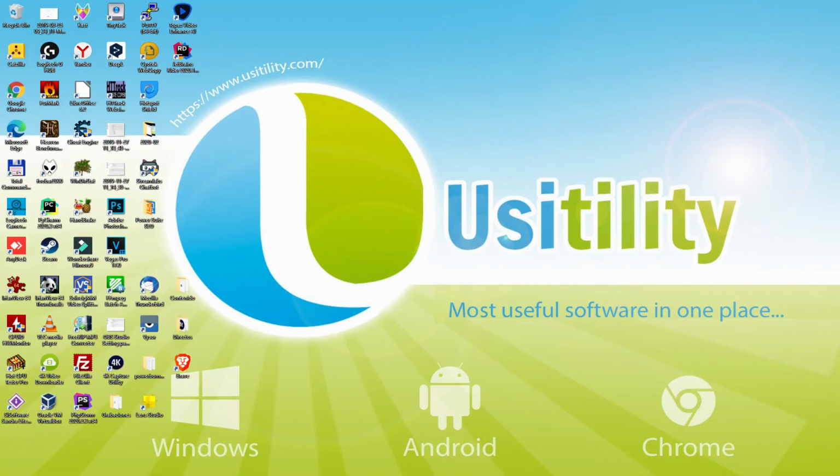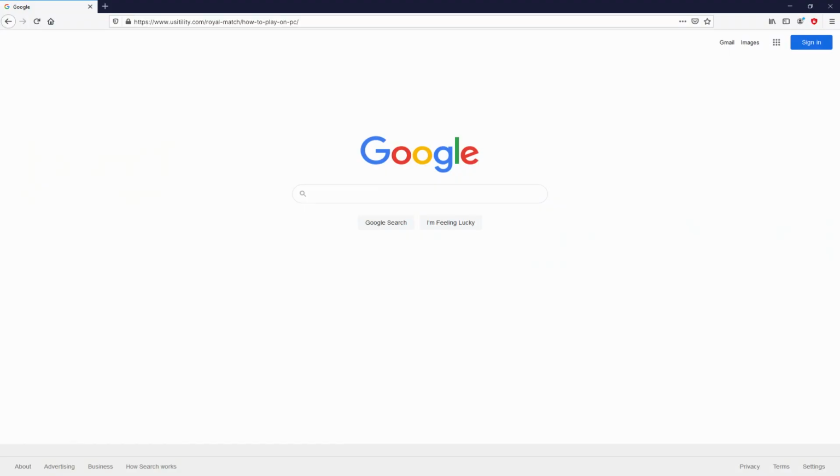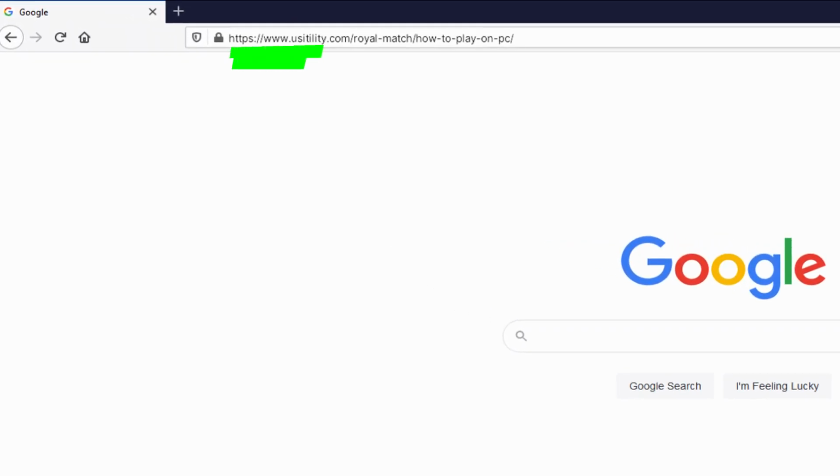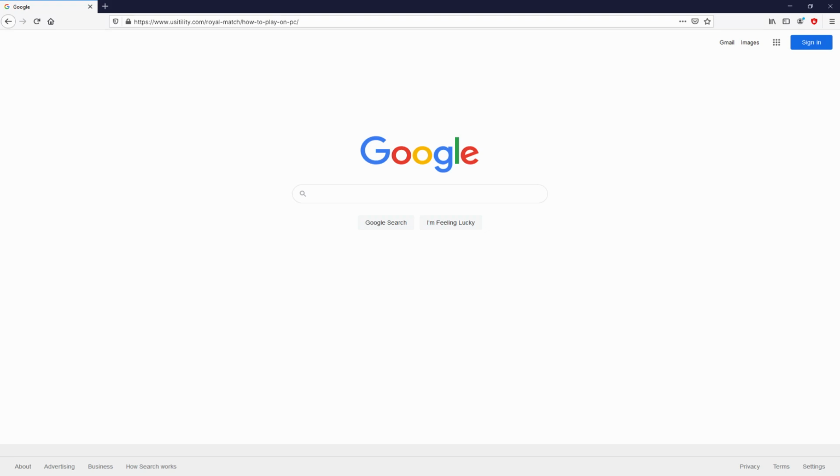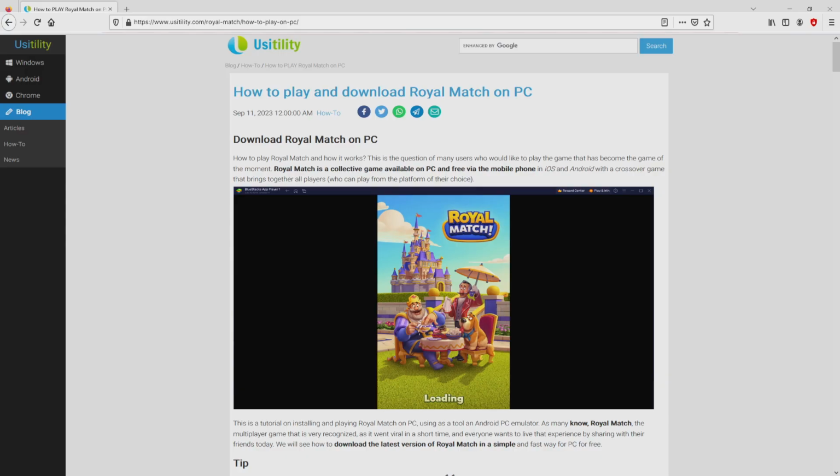Before anything else folks, to get started we need to open our main browser. We open the one we prefer. Let's continue, going to this URL that I have highlighted in green. There you are seeing it on the PC screen. There is no need to type it, because I provided the clickable link in the video description and the first main comment. We arrived here on our internet site of Usitility, where we find a meticulous demonstration on how you can download and install Royal Match on computer.